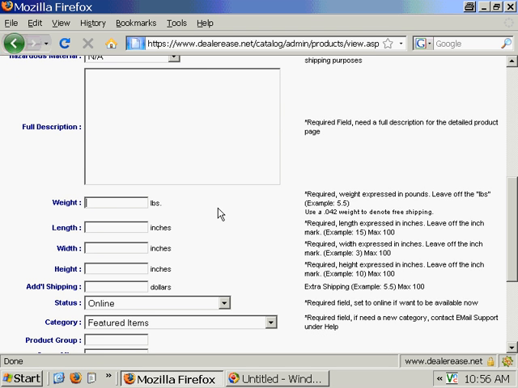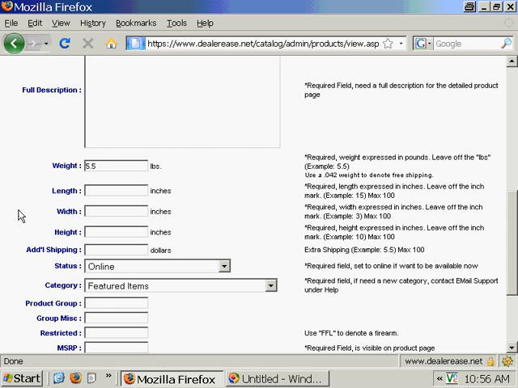As far as the weight goes, you would put that in as pounds, and you're going to put it in as a decimal. So let's say that you were going to do 5.5 pounds. That would be put in as 5.5. The length, the width, and the height work the same way and are measured in inches.